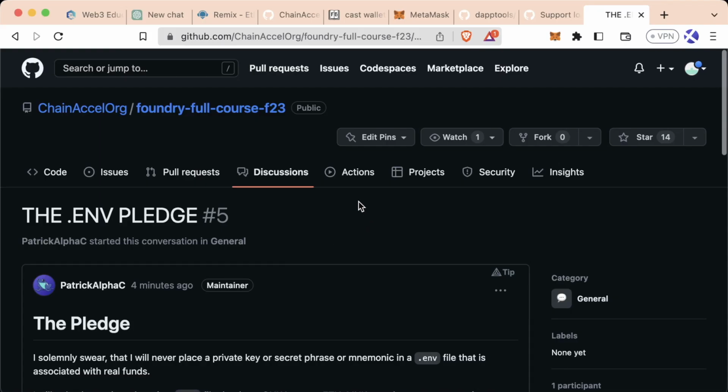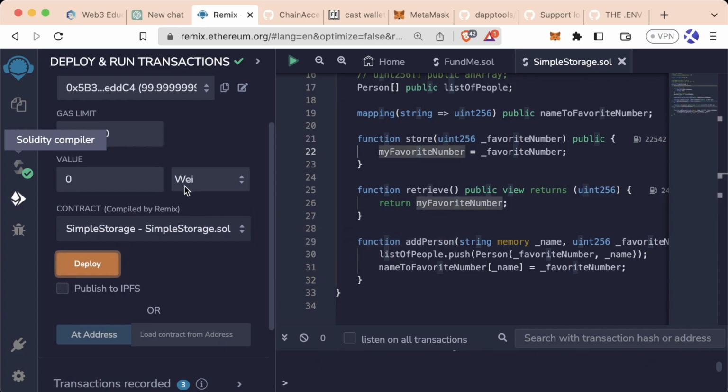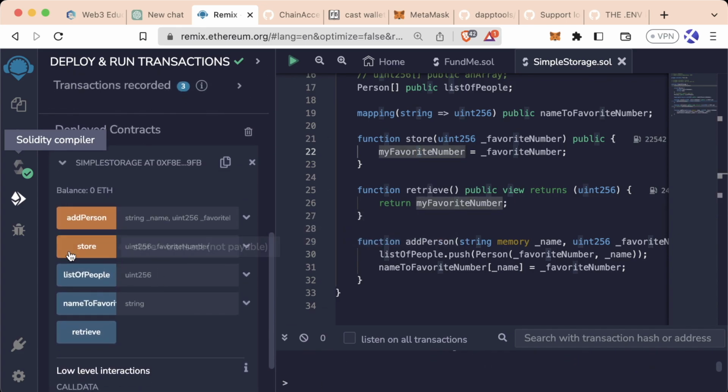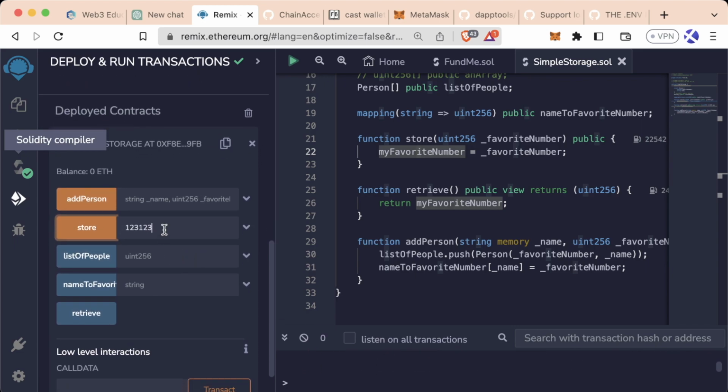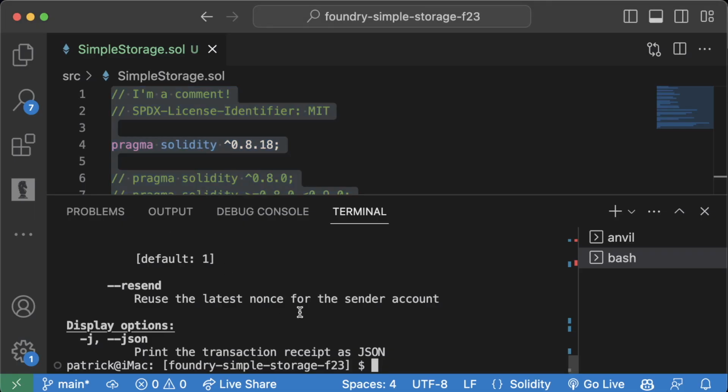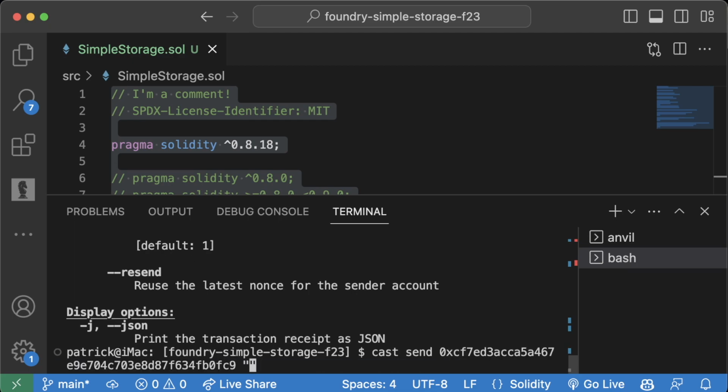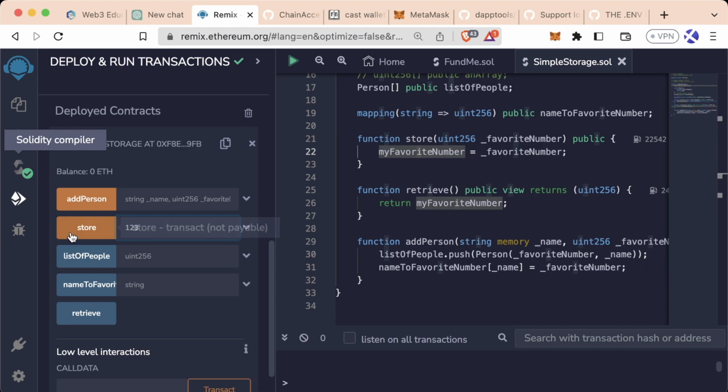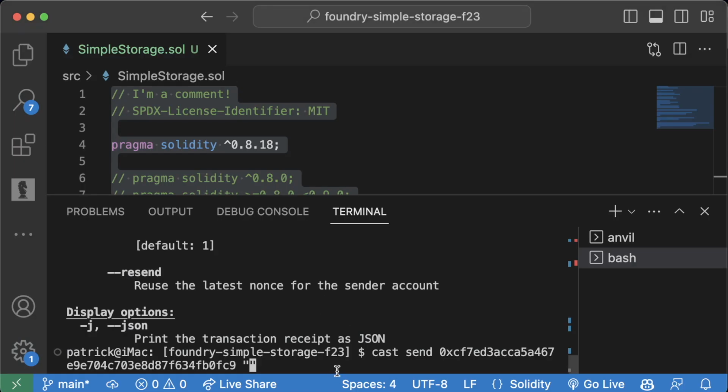So on Remix, for example, if we have our simple storage contract and we deployed it, if we wanted to call our store function and send the transaction, we would just add some numbers in here and then click store like this, right? If we want to call store from the command line, we can do cast send, the address we want to use, the signature, which for now just know is the function and the input types it needs. So we could call store(uint256) because we're calling the function store, which takes a uint256 as an input parameter, and then the arguments, or the values we want to pass to our store function. And we'll go ahead and hit enter.